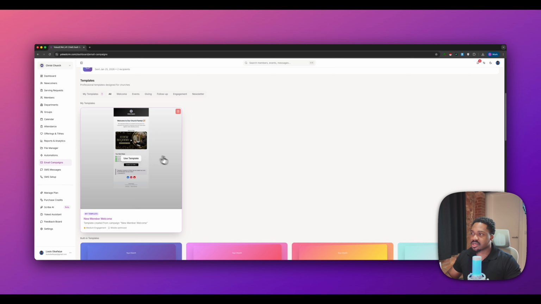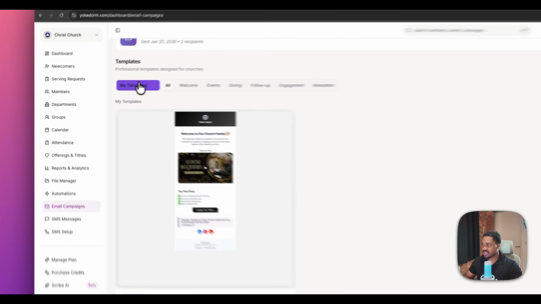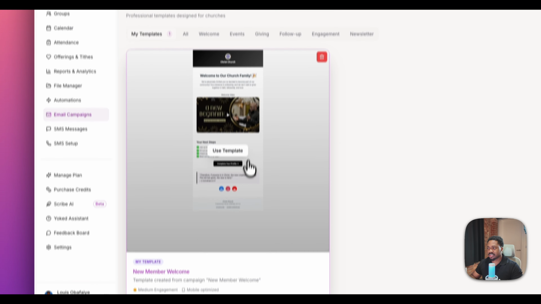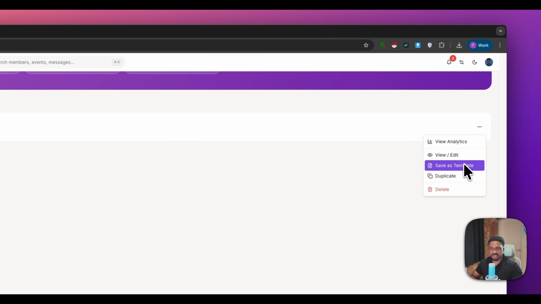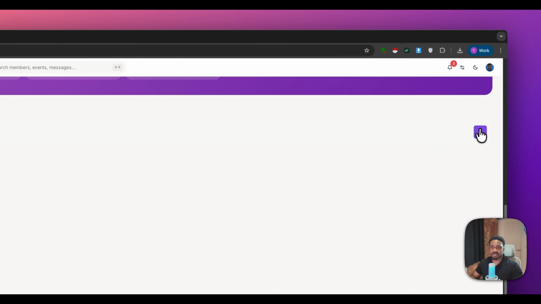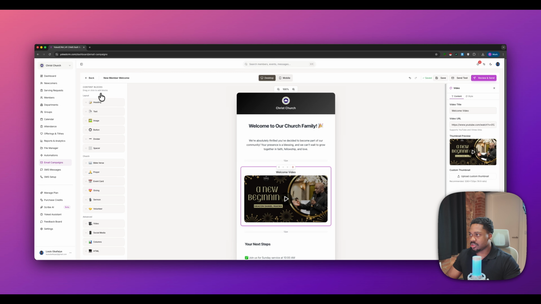So this is one I made the other day, just really quickly. Your templates will be here and you can use them and reuse them. Any email you send, you can actually save as a template. And you can also view analytics. We'll get into that. So you've got all these content blocks on the left hand side, and then you've got the properties on the right hand side.